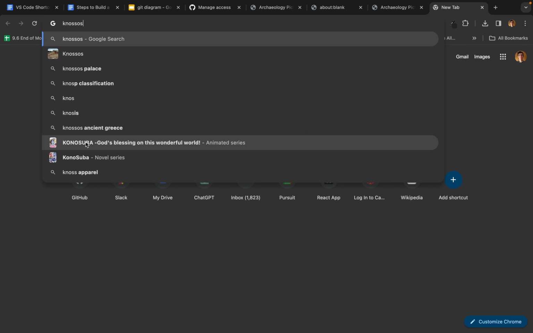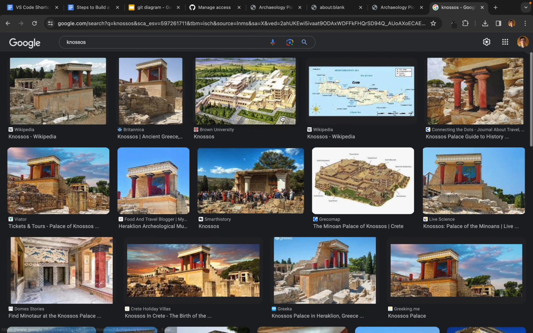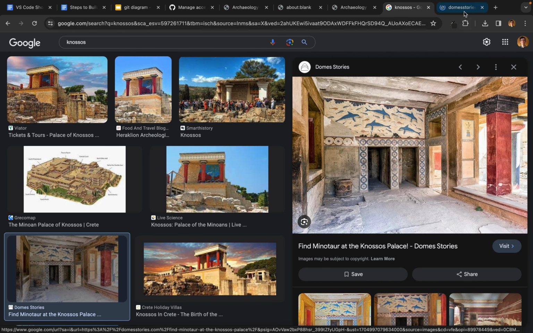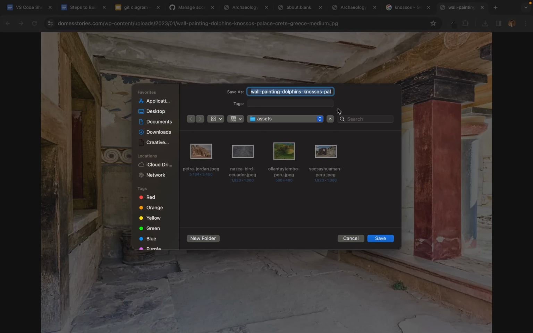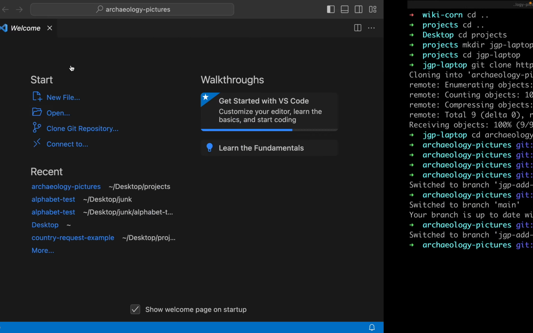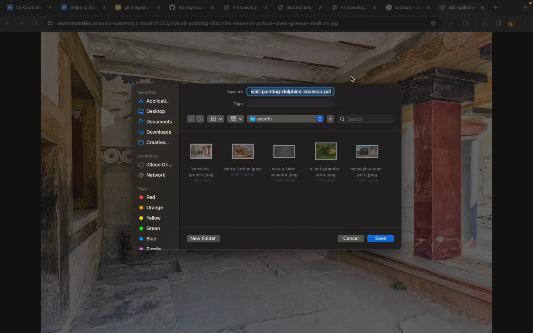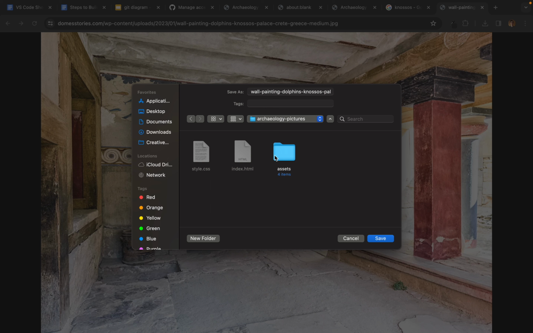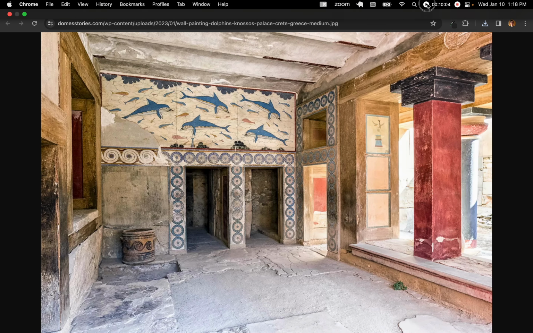Let's find a nice picture of Knossos. Where we go? Yeah, how about this? The dolphins. That's nice. Okay, cool. So I'm gonna save image as, I'll call that Knossos Greece. You'll notice I'm keeping the same title format there. That's a good habit to get into. Sorry, this is just a confusing thing about my pretending to be on two laptops thing. I saved it to J Goodman's version, not to JGP's version. So, I'm calling that Knossos Greece. I'm just going to delete that other version. I'll pause for that. Cool.